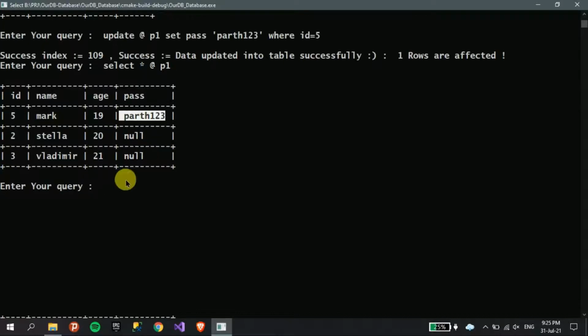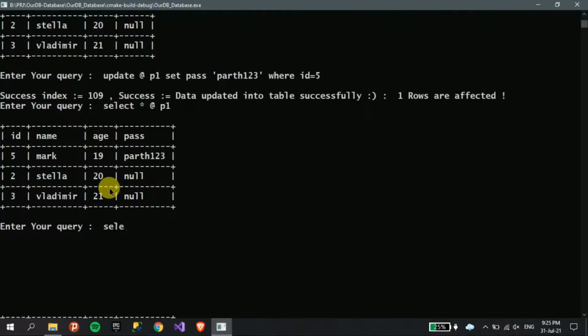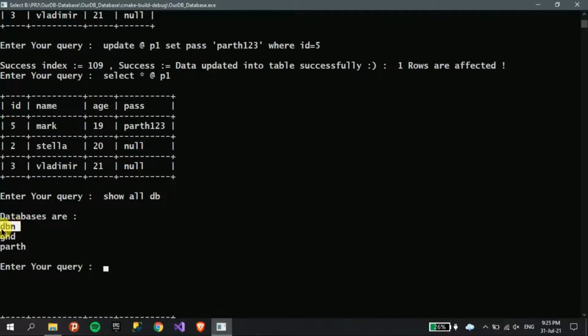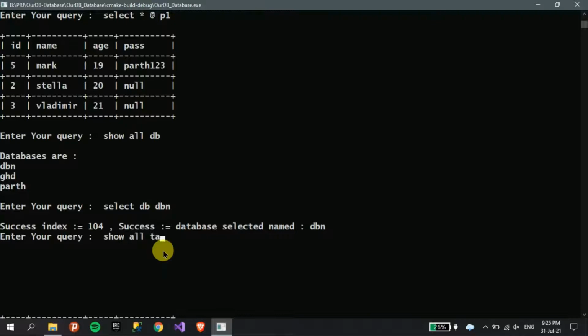Now we will look at delete queries, so that you can delete a database. I will show you that later on, but first of all let me delete a table. First let me show you all databases, show all DB. Here there is one table in DBN, and I want to delete it. So first I will select DB DBN, then show all tables. As you can see, here is the tbn, and I want to delete it.